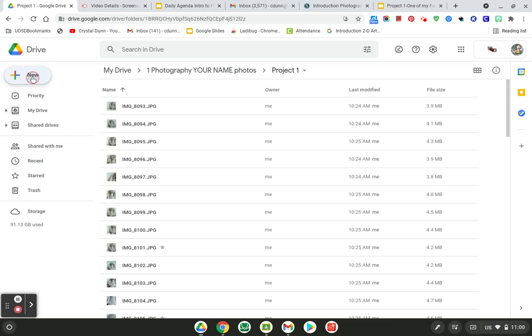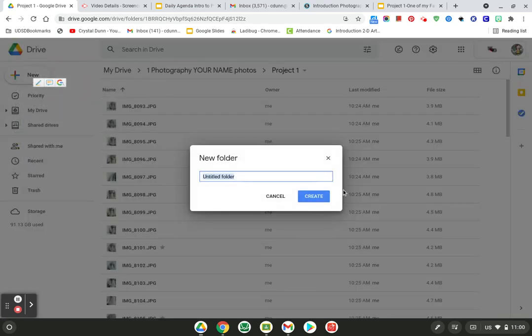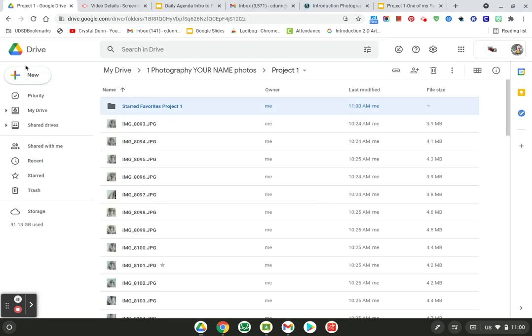So you're going to click on new folder. And then maybe you want to call it starred favorites or favorites. I'm going to call it starred favorites project 1. Something simple, something easy that you can remember.